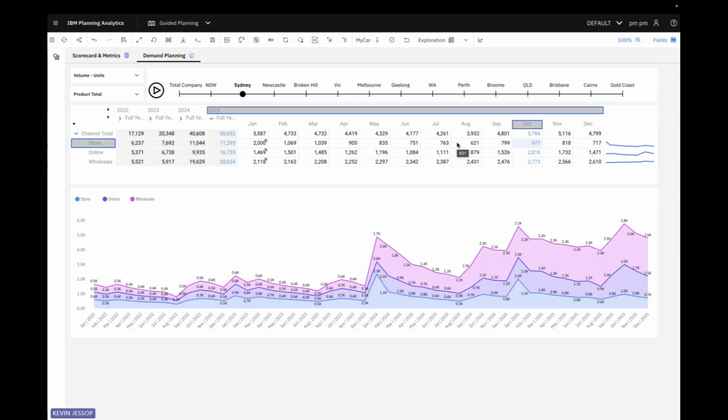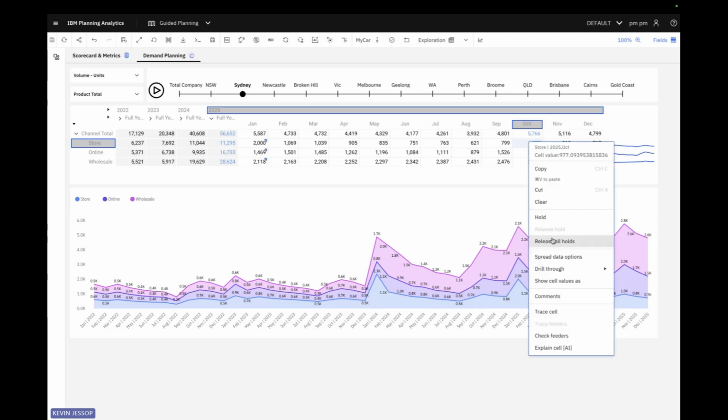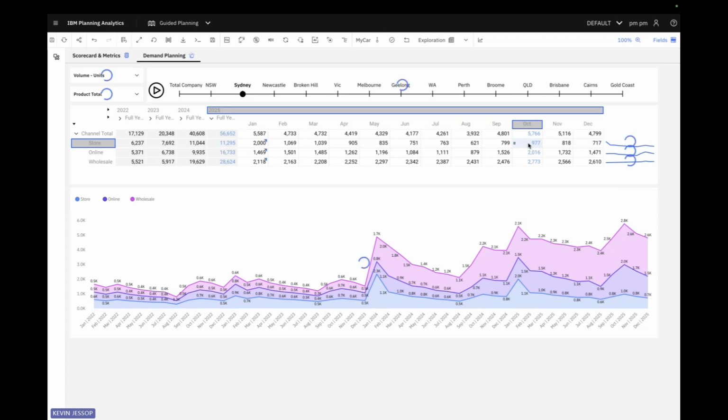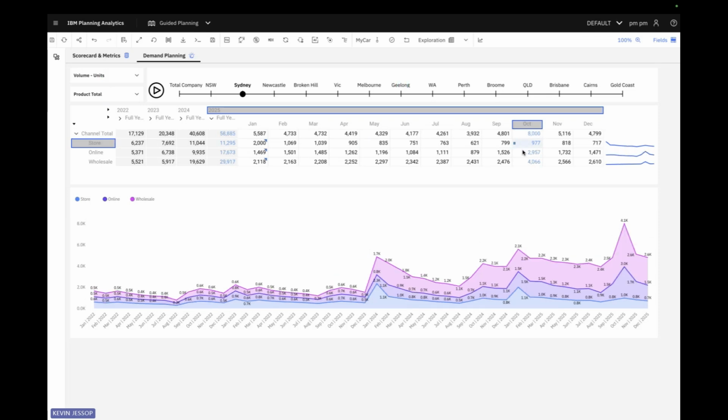So I may want to change the whole of October, but I want to keep stores where they are. So I can right click on stores, go hold, and I can come at the highest level. This time I'll put a real number in here. I'll put 8K. That change will only get applied to online and wholesale. So it's not an all or nothing thing. I can actually pick which channels I want to update or don't want to update, or products or product categories and so forth. So there's a lot of flexibility with these breakbacks and spreads.